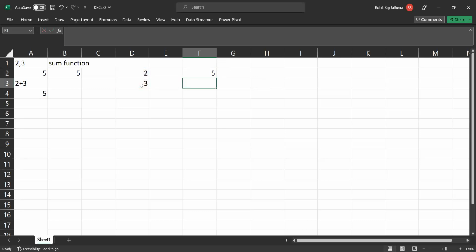Because in Excel, the reference is given using the cell number, right? So for example, if you click on any cell, this is the cell number here, which is E10, right? I hope everyone is able to follow this, right? How sum can be performed or some operation can be performed.